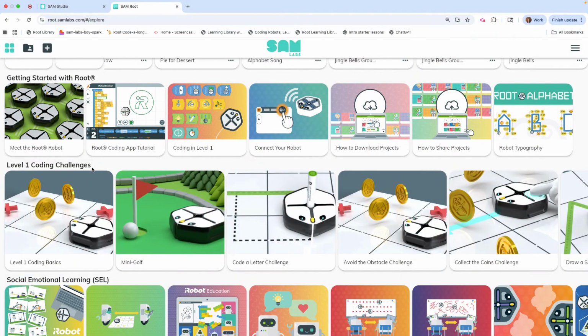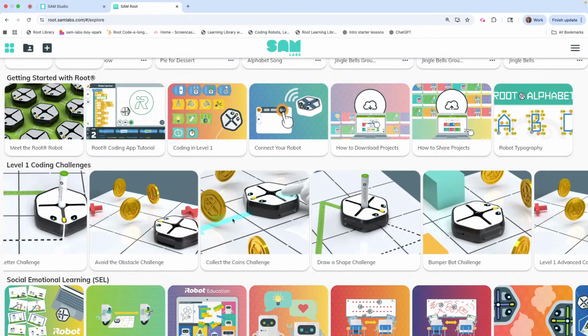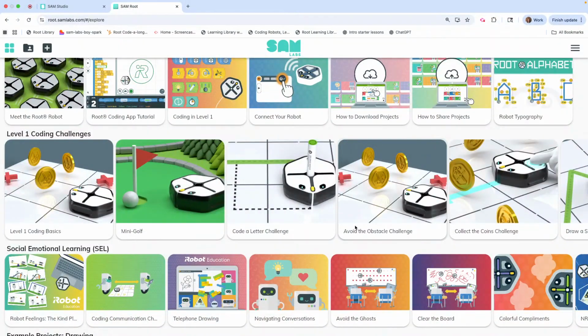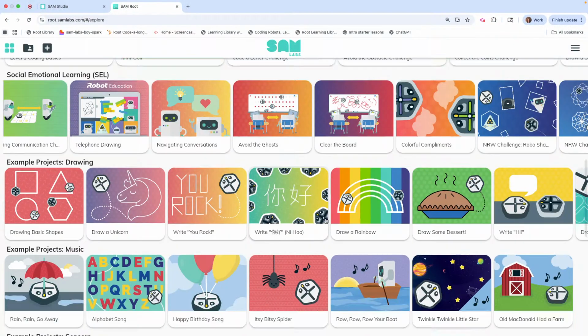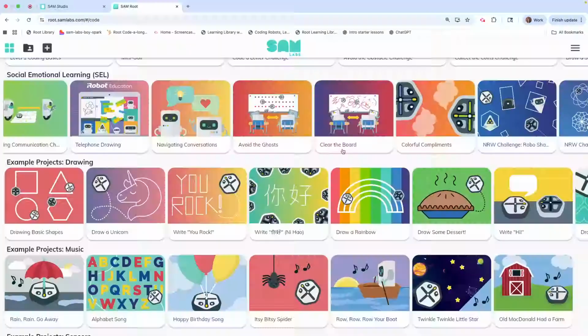Underneath that is the Level 1 coding challenges. These are great activities that your students can log on to and practice to learn the basics of our coding system within Root. We'll go over some more coding levels in more videos later on. Here I can also see there's some social and emotional lessons that can be tied in with Root. There's also some example projects where the code is already written for you. For example, if I were to click on Draw a Unicorn, I could click on it and open the code right up.